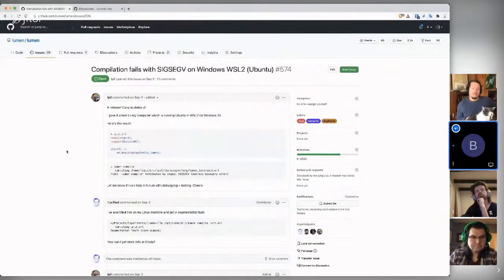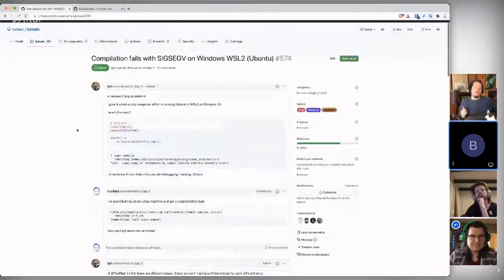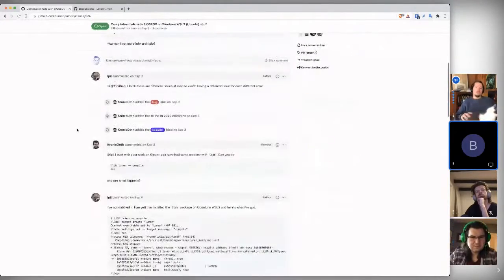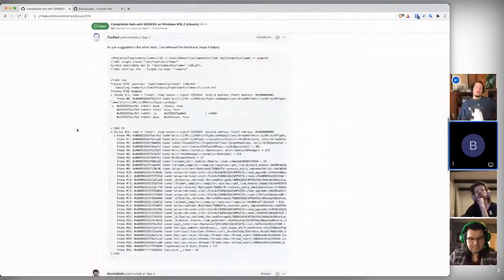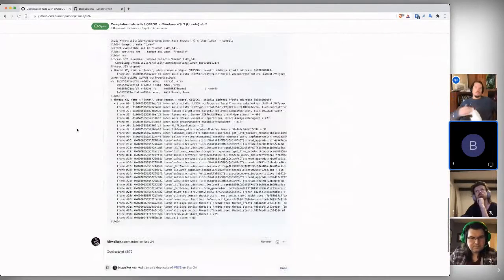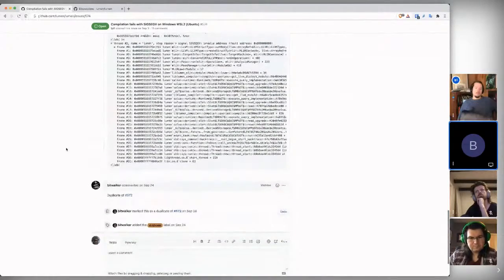Compilation fails with segv on Windows. And this was opened by using the Linux build though, and we haven't fixed the Linux build yet. I'm pretty sure it was just a mismatch with Ubuntu on the Windows subsystem for Linux. I don't actually know why. You marked this as a duplicate? Yeah, because I'm pretty sure it's the same issue.